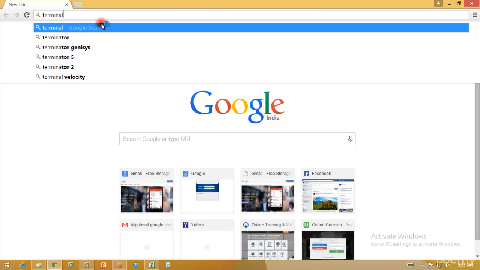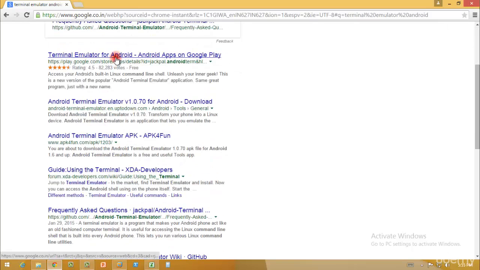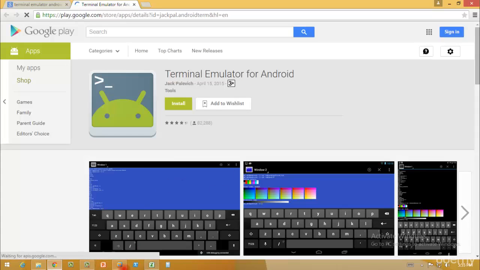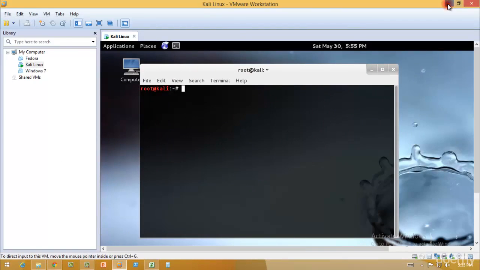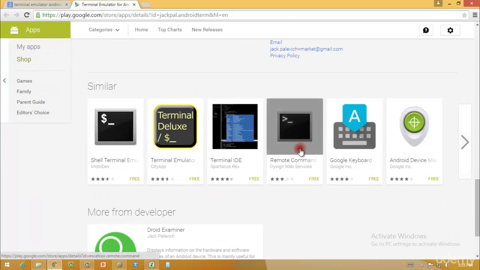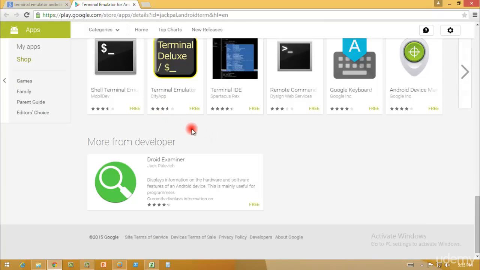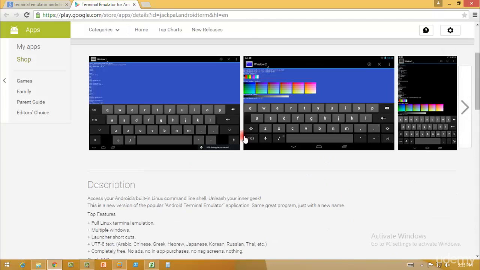If you search for terminal emulator Android on the Google Play Store, there are different applications through which you can run this kind of terminal on your Android. You can just run the terminal emulator, or there is one more, I don't remember exactly. Yeah, Terminal IDE. Perfect. So these are the two most awesome terminals that you could run on your Android.